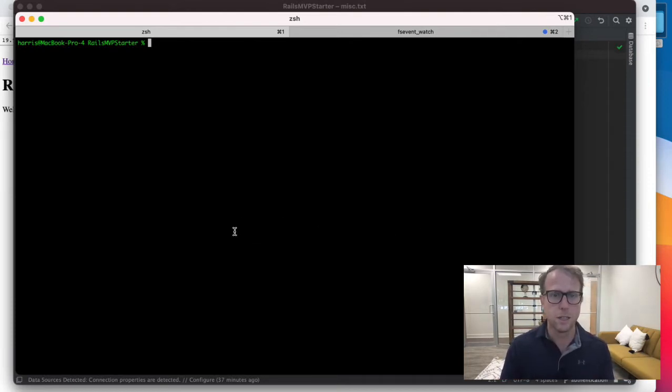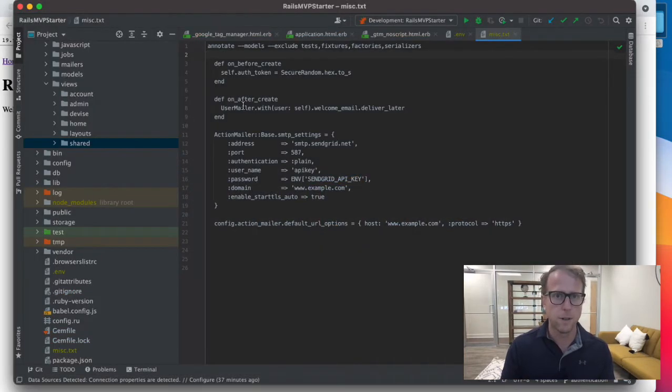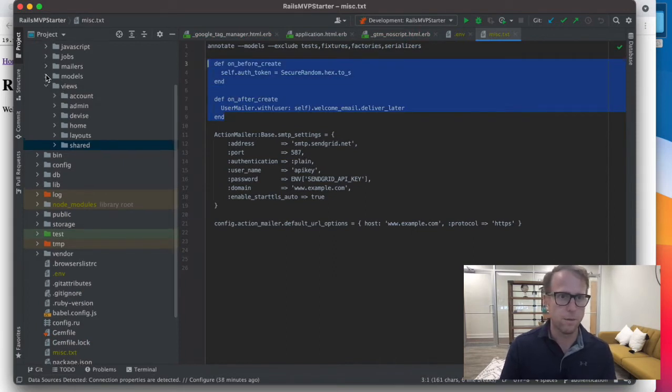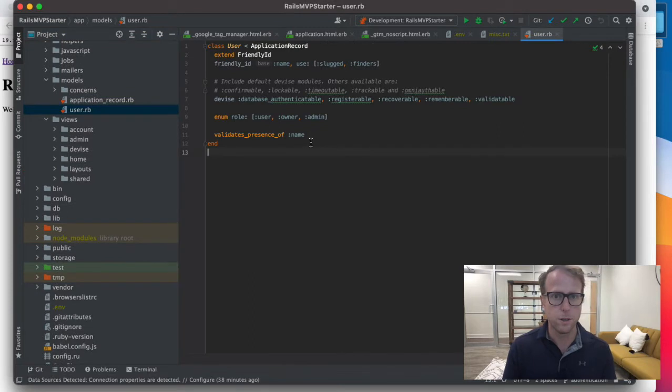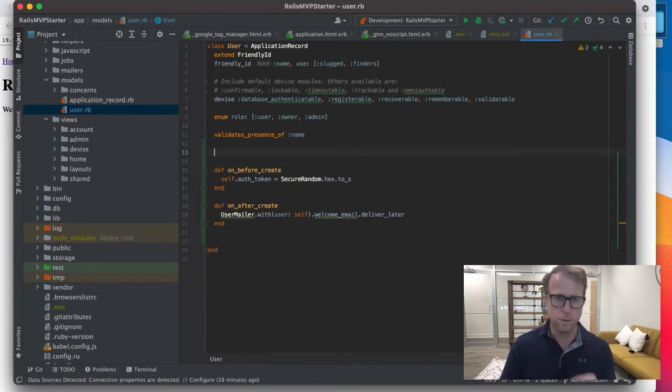So let's start to improve our code just a bit. First, we're going to add a couple new functions or methods to our user class. I'm going to copy and paste these things in here. So there's this powerful feature of Rails where you can do callbacks on objects at certain points in the life cycle of the object.